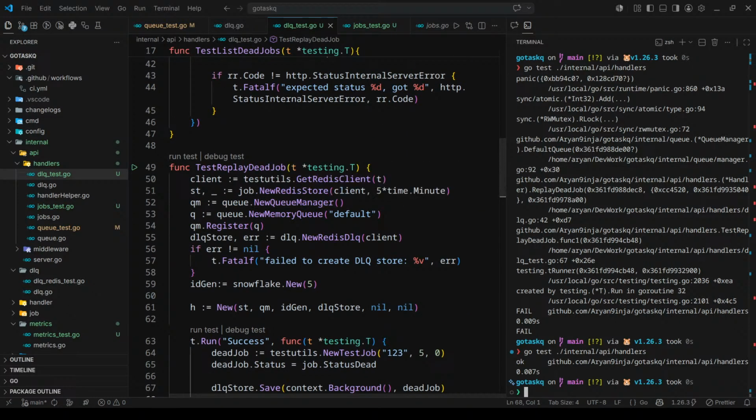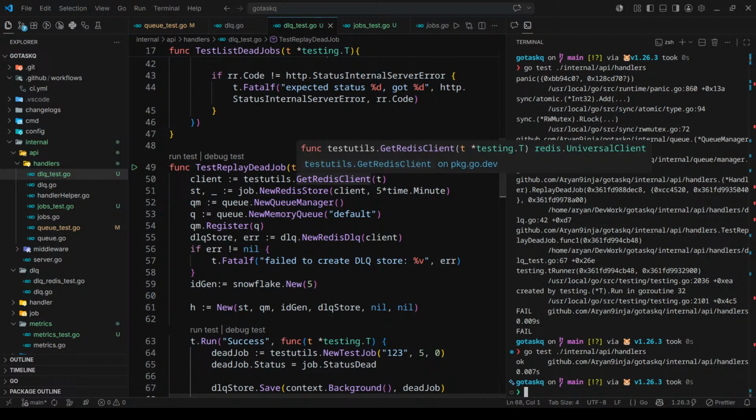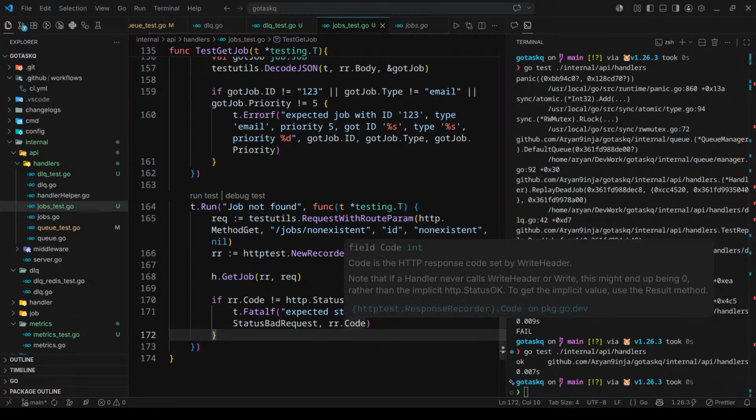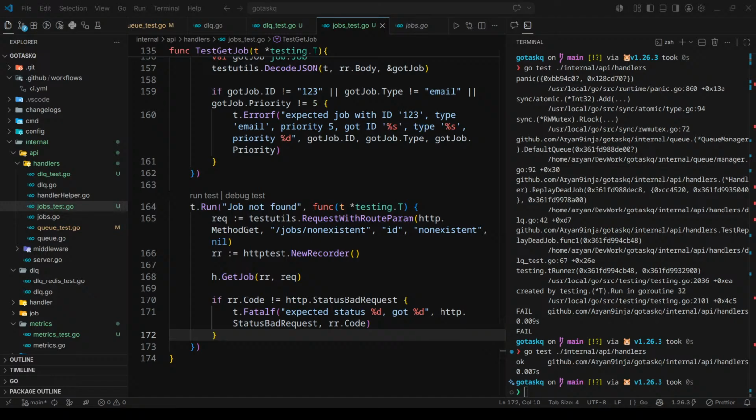If I had a Redis memory based queue, then a memory based dead letter queue, this should not have happened. But no issues. We'll change the test later. But for now, let's stick with the Redis based client. And jobs is done. And I think everything here is done.